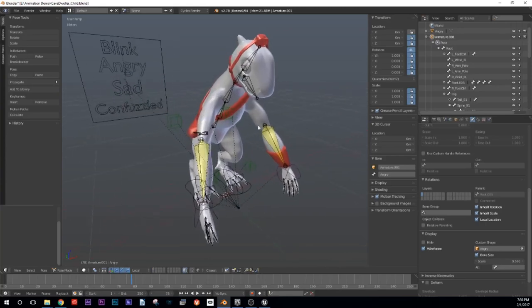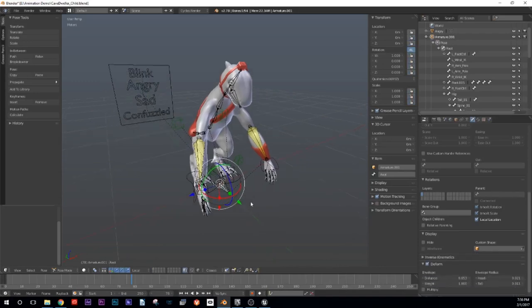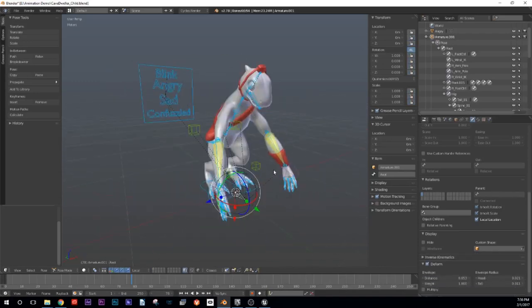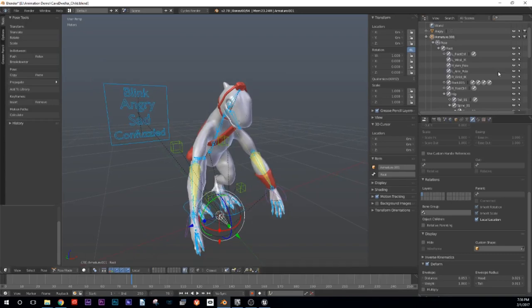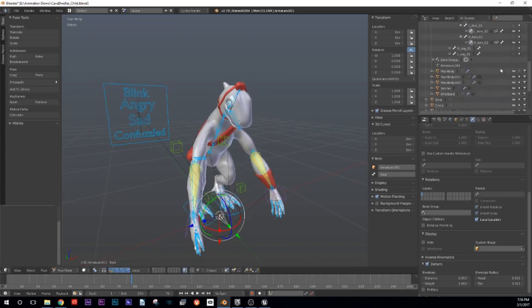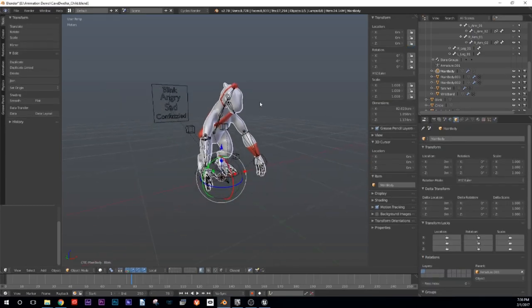So let's see, I guess for starters we'll go ahead and we will just export this guy, right? First I need to make his mesh selectable. Sometimes when I'm rigging, I make the mesh not selectable because I select it by accident a lot, and it gets annoying after, you know, the fourth or fifth time you've done it.